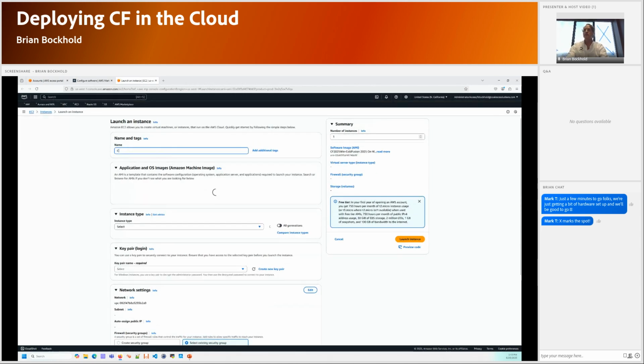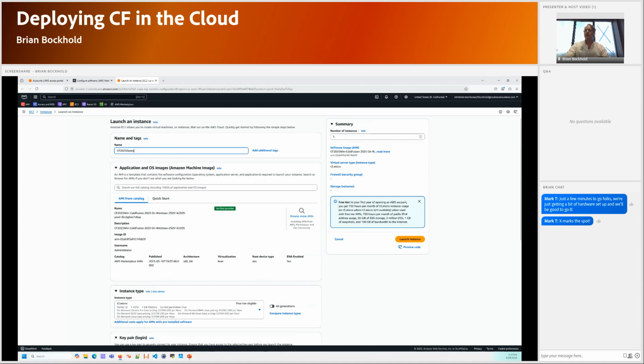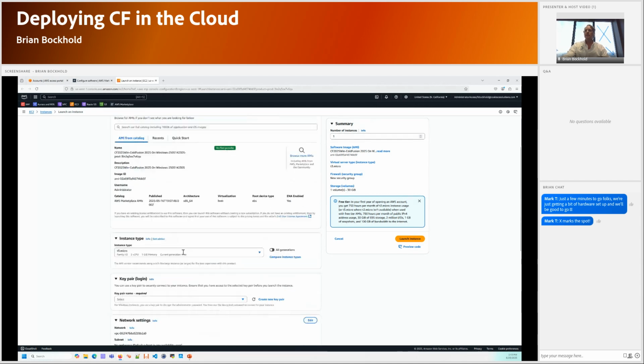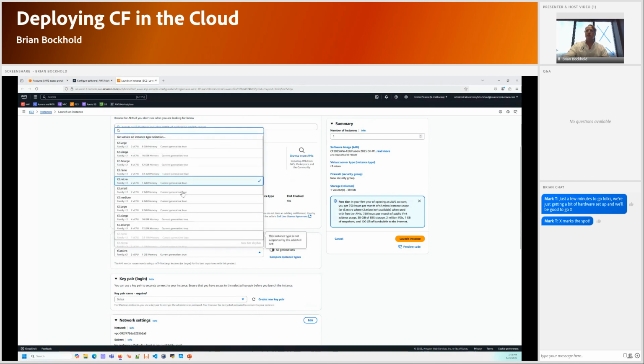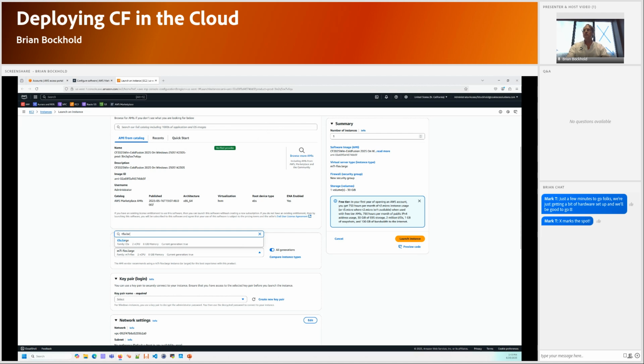Give it a nice server name. Pick your instance type. So this is the size of the server, and they give you a nice little subtext here for what it is. And I'm going to pick a T3A.large. So 2-core, 8 gig.